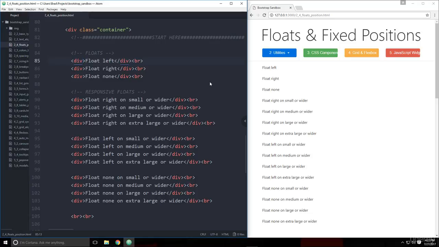Alright guys, in this video we're going to take a look at some of the float classes and some of the position classes so that we can fix certain elements in certain positions. So this is 2_4 floatsposition.html, and we want to go down to where it says start here, and we want to look at these three divs here. So we have float left, float right, float none. So we have classes to do just that.